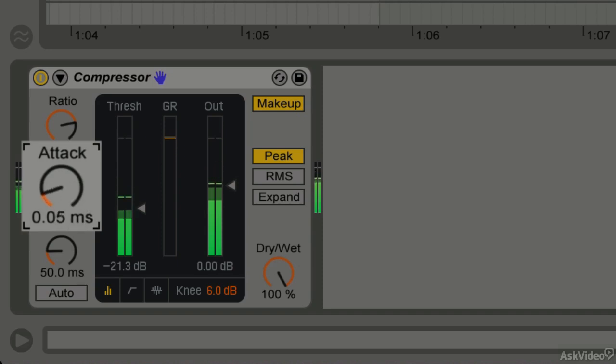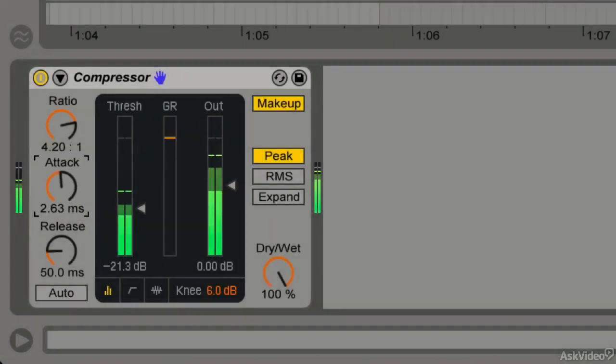So often, if you have some nice transients, whether it's a drum track or something like this synth, which has a nice filter envelope on it, you're going to want to bring the attack time back enough that you can capture that important character of the sound.